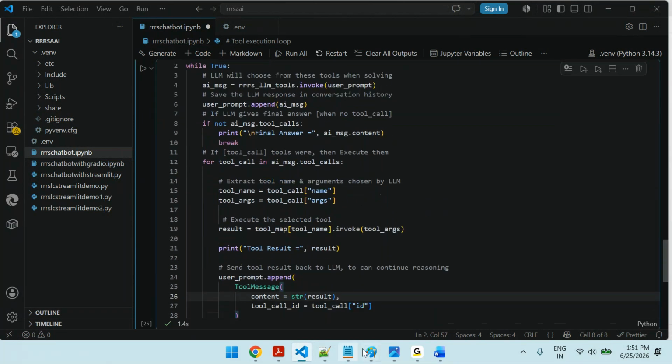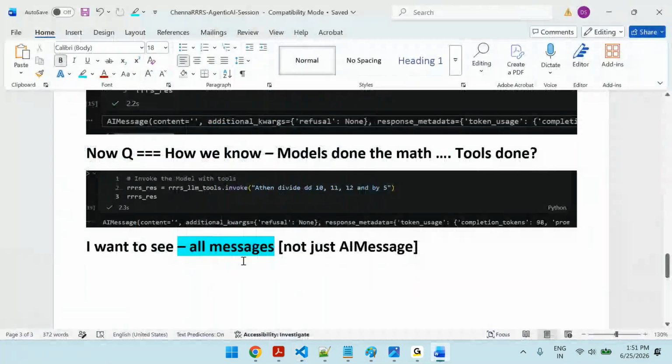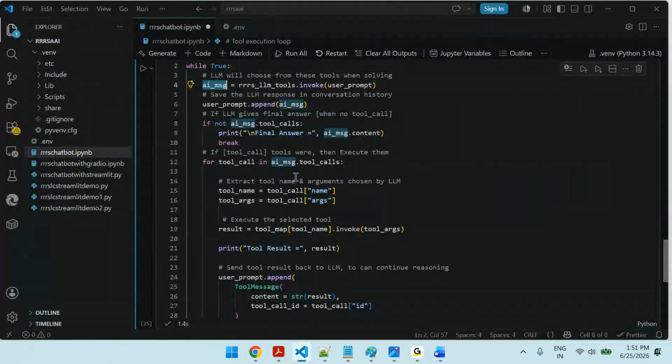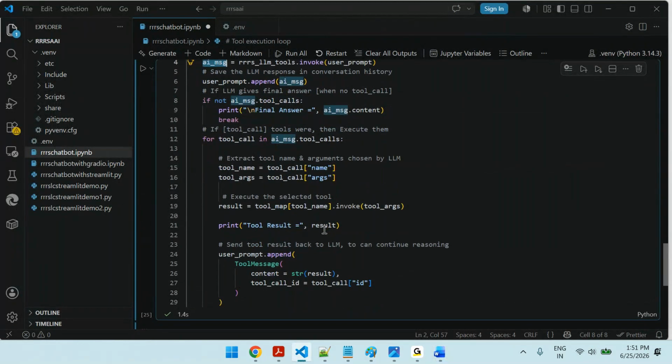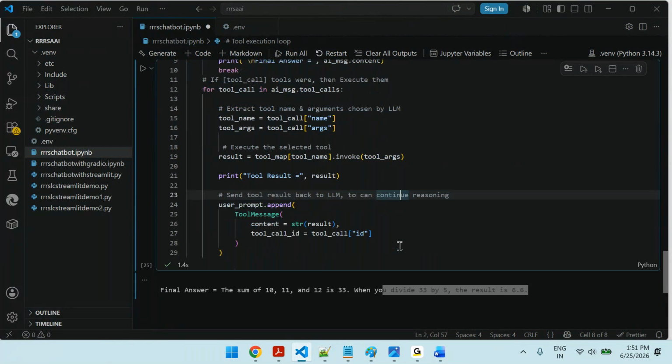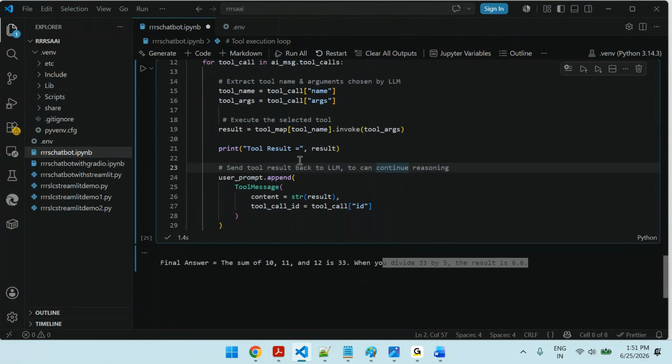Right now, if you see here, not only AI messages. This is the AI message. After that, there is a tool message. But you can still see, we can still drill down on this. That means we can have more information. How we can have more information, we'll understand one by one. But for now, you can see tools are executing.